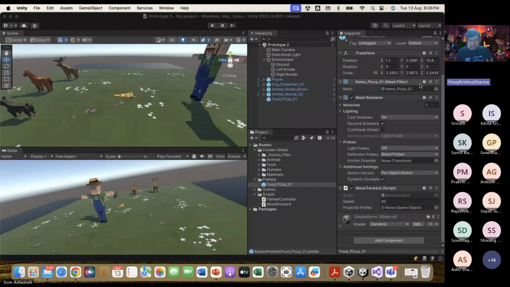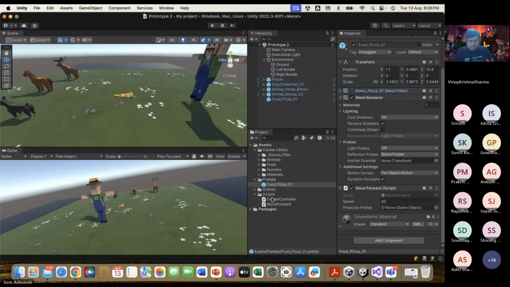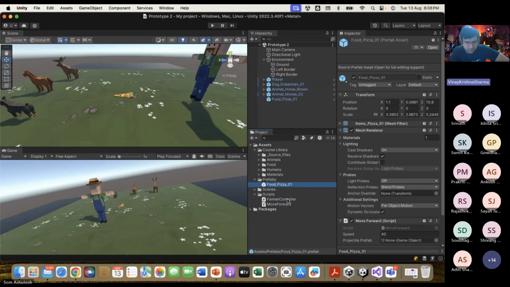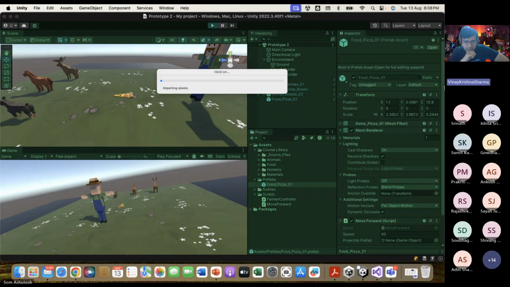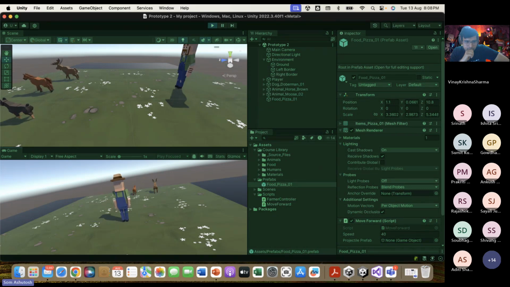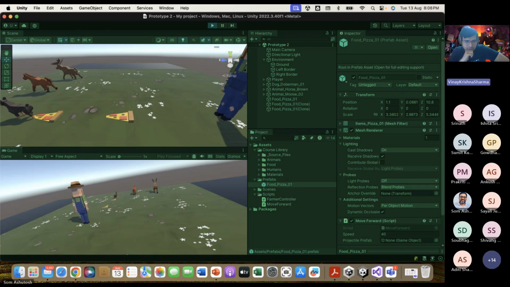Okay, then I think your position is not correct. Go to the farmer controller script. Just go to play and show how it works right now. So it moves, that's it. Now press the spacebar. Now it is, yeah, right. Now I got it. What is the problem?